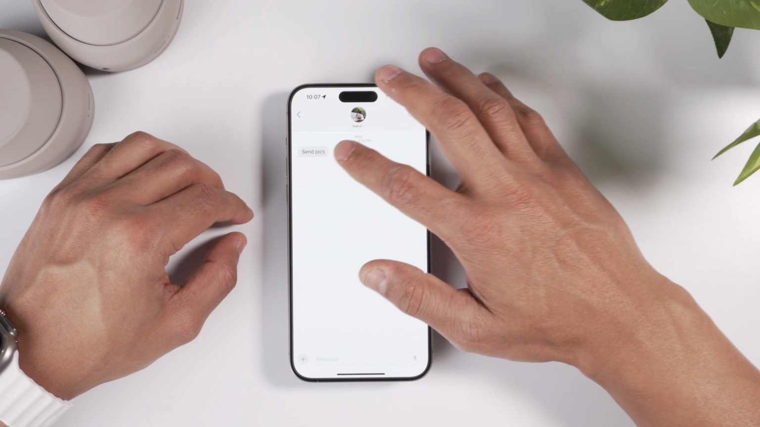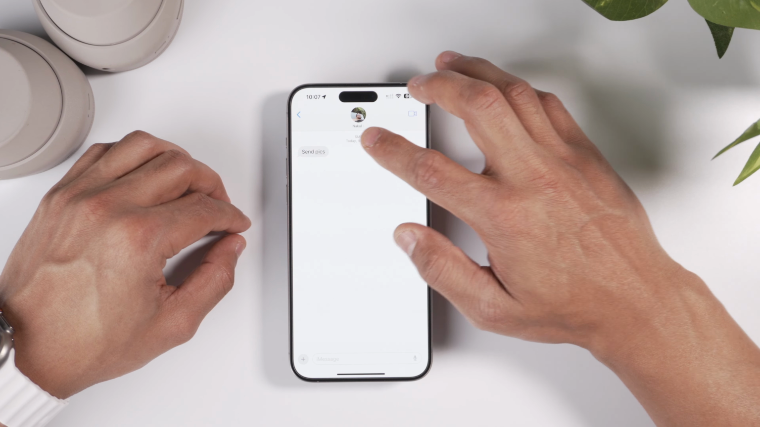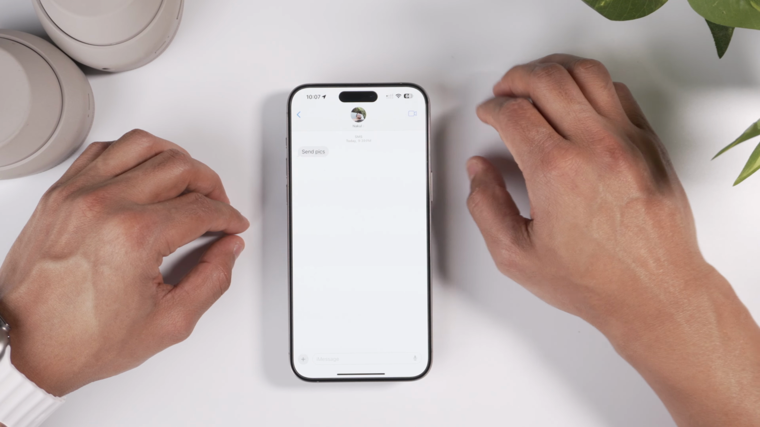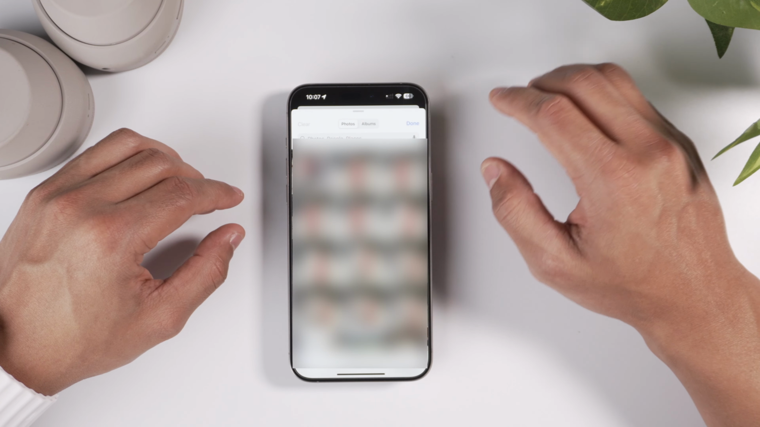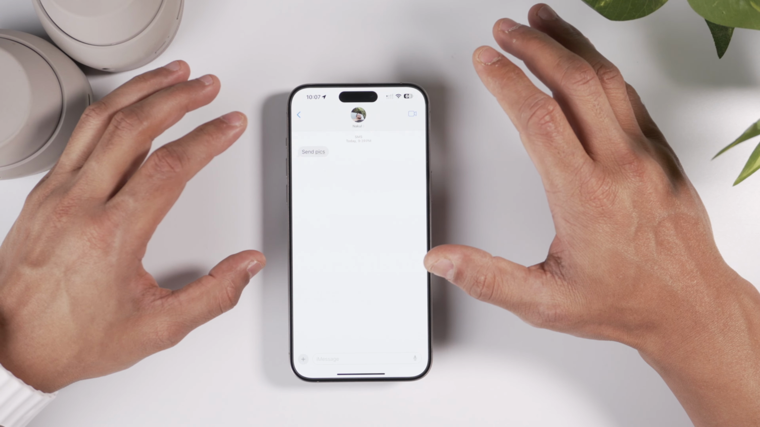So in the Messages application, if you want to send pictures to someone, you'll have to click on the plus button, then click on photos, and then you can select the photos that you want to send. But if someone sends you a message where it says send pics, you'll be able to see that pics is underlined. So what that means is this particular word is now interactive, and if you click on it, it'll open up your gallery and you'll be able to select the pictures or videos that you want to send. So this is a much faster way of doing things.